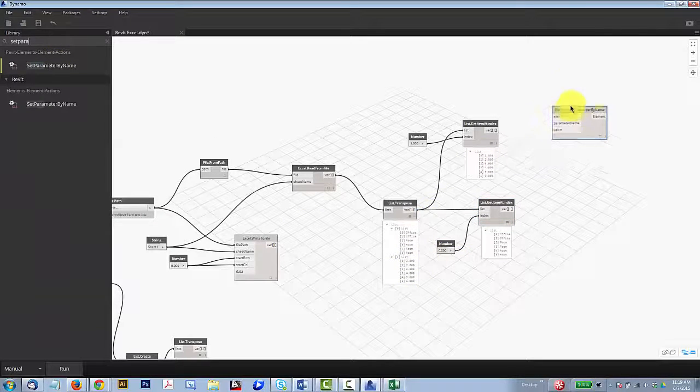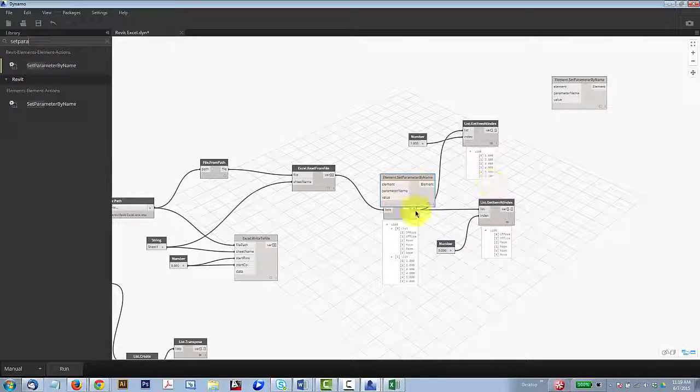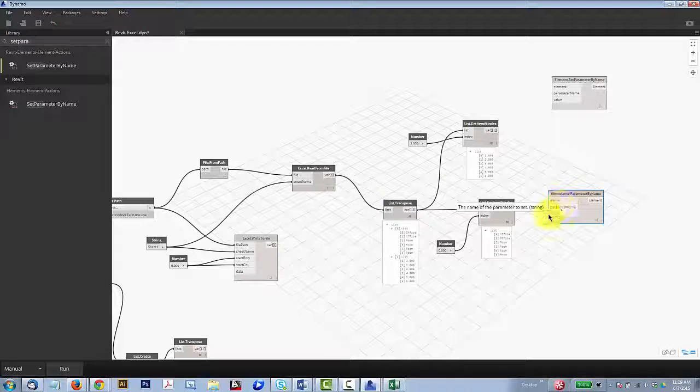And I'm going to create 2 of these. The input on this node is an element, the parameter name, and then the actual value. So the value is going to be what we're getting out of our lists. The parameter name is going to be a string that I specify.